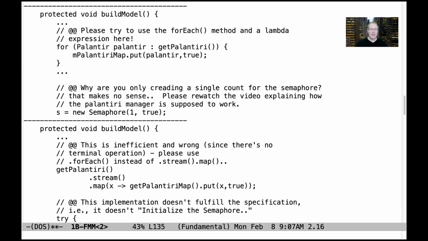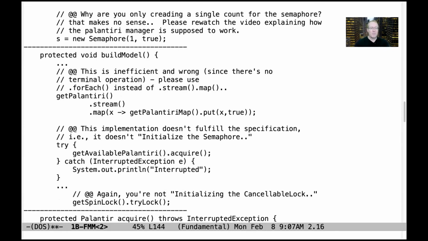And also make sure you give the right value to the semaphore constructor. Giving it the value of 1 makes no sense. It should be the number of palantiri that the system has been configured with based on the options that were given through the GUI. And there's a method that gets the palantiri count that you should call in order to get those results. Here's some other problems.